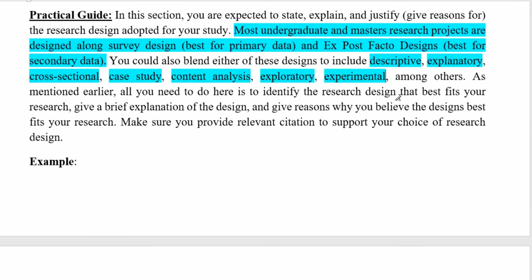But for primary data, usually it is cross-sectional. So you are collecting from a cross-sectional group of people, maybe all final year students. All final year students are your population. So you are collecting data from a large pool of individuals in a cross-sectional way. Then you have case study. Some of you will put case study of manufacturing company, case study of consumer good company.